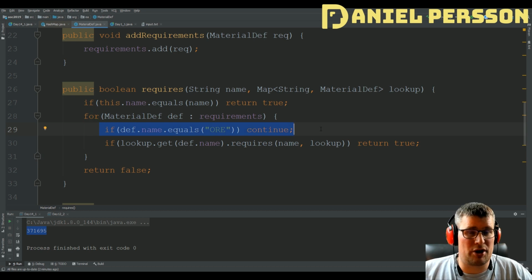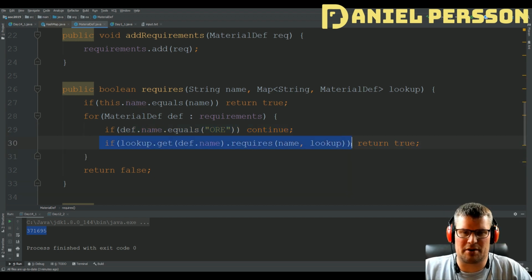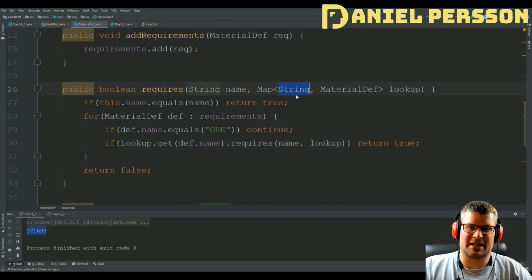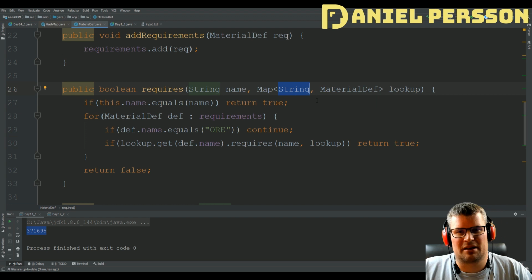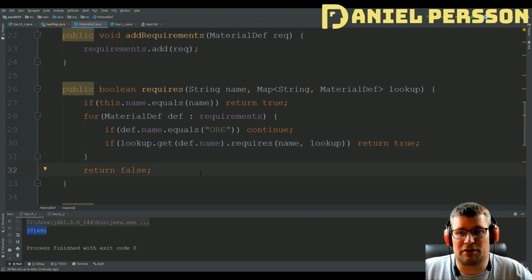Everything requires ore in the end, so I just continue on that one. And then I do a lookup for required for this child. So I have a lookup table here that I can take a string and look up the material definition for that. So I will look up each definition here and check if they are required. And if any of them are required in a recursive loop, then I will return true. Otherwise, I will return false.